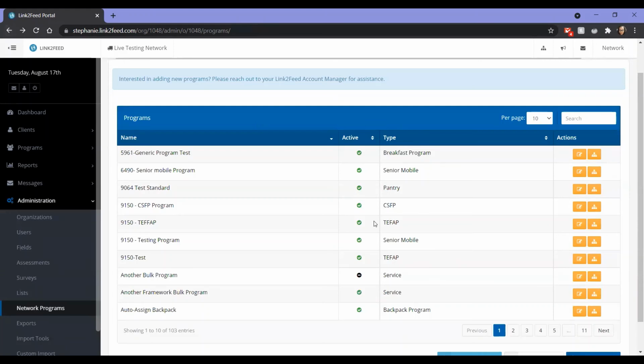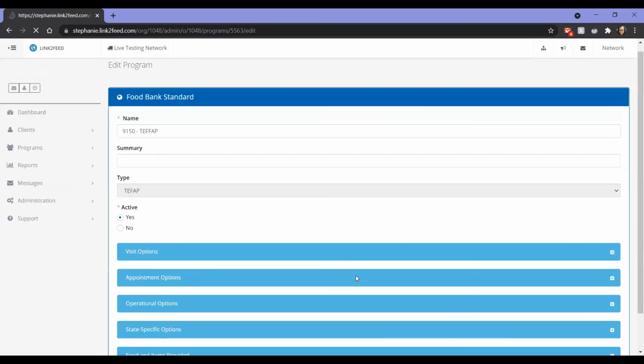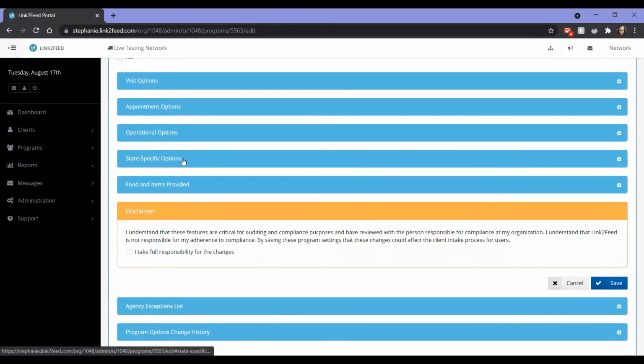Once that's set up, let's say I have 2 TFAP programs, or I have a TFAP program, a TFAP mobile program, a TFAP market program. Any change I make to this TFAP state-specific rule here under state-specific options will be applied to all of my TFAP-related programs. The same goes for CSFP. So any CSFP changes I make, let's say I want to track my CSFP programs differently, any changes made to one program in the state-specific or operational areas will be applied to all of your programs.